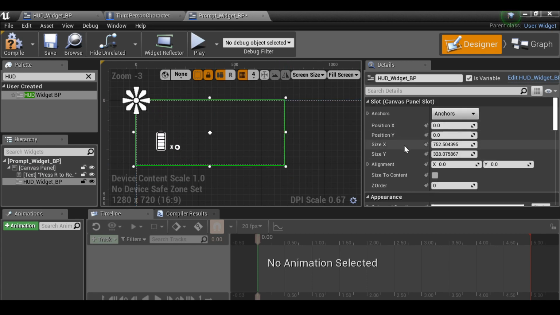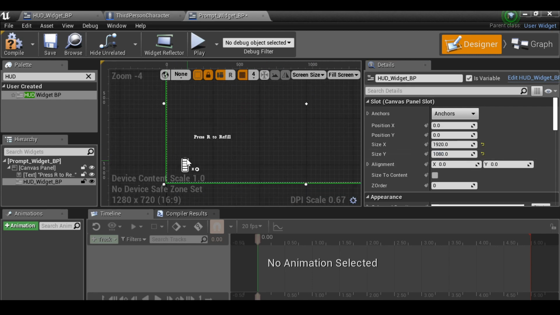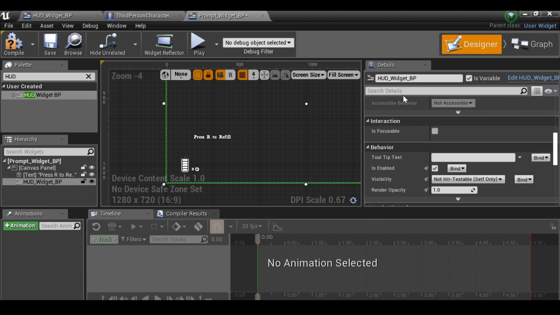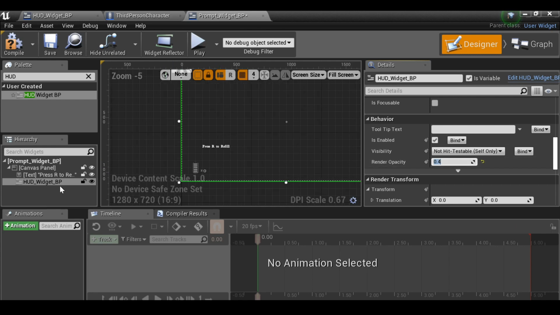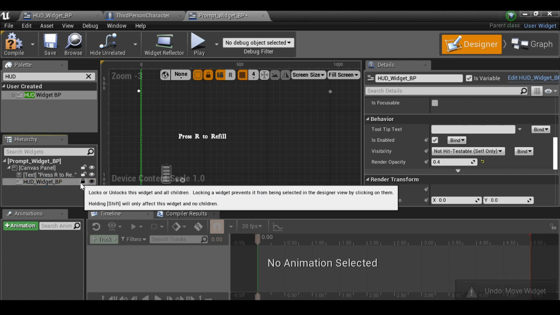What I could do is go to the size and set it to 1920 by 1080. Try that again. Now we can see what the first HUD widget displays. We can also go down to behavior. I'm going to change the render opacity to 0.4 just so we can use it as a reference. So we will be deleting this at the end. We're just going to use it as a reference to position our text. So I'm just going to lock this in place.